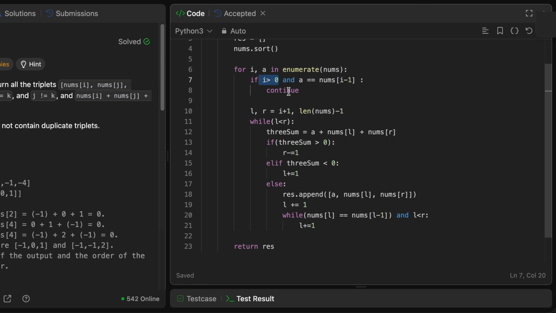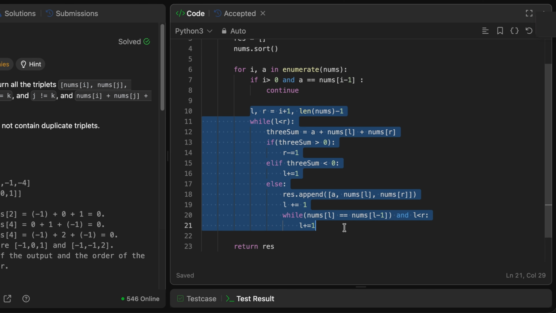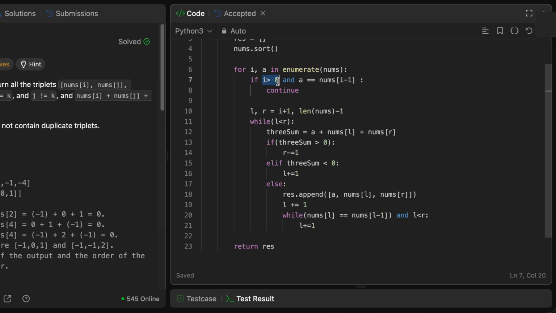Now we are saying I greater than 0. Well, if it was 0, we would actually be at the negative 4 for the first time, and in that case, we would actually like to run this entire loop and get all the triplets with negative 4. So that's why I greater than 0 here. So after skipping the duplicates for I, we will have the L and R pointers. So here L is equal to I plus 1 and R is equal to the ending element. So we are running while L is less than R, and we are calculating the three sum: the element a plus the element at L plus the element at R.